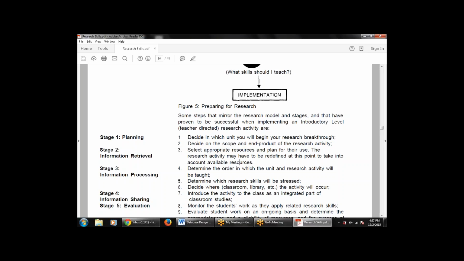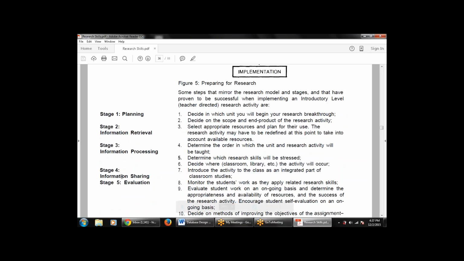Then stage number 4 is the information sharing, that is, how to share the information. Introduce the activity to the class as an integral part of the classroom study. So whatever activity I am planning, I make it a part of the integrated approach, or a part of the classroom studies.